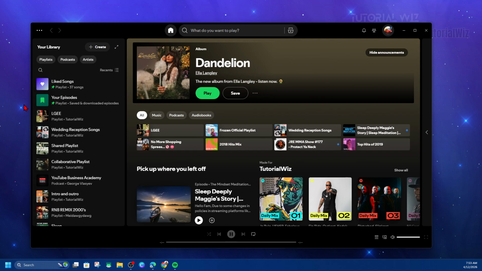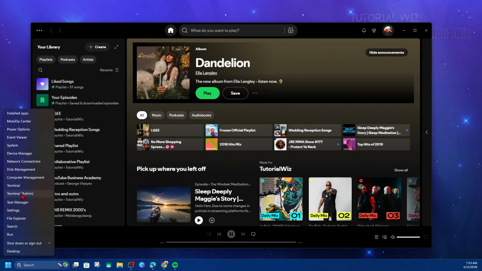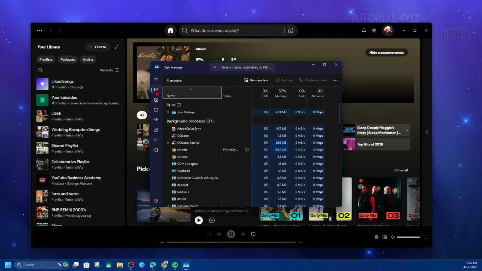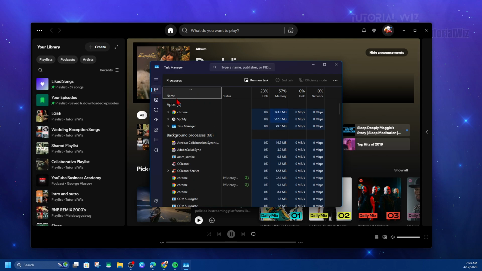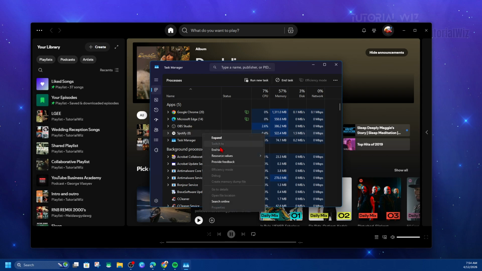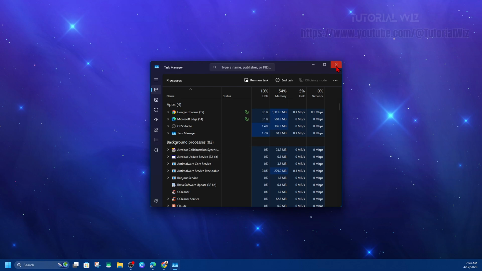Okay, so there's a number of different fixes we can try. I'm going to start with the most effective fixes first. Fix number one is to restart Spotify, but we need to do this properly. Right click the Windows key, click on Task Manager. Then from here, make sure we're on the Processes tab. Look for Spotify, right click it, click on End task, and then restart Spotify.